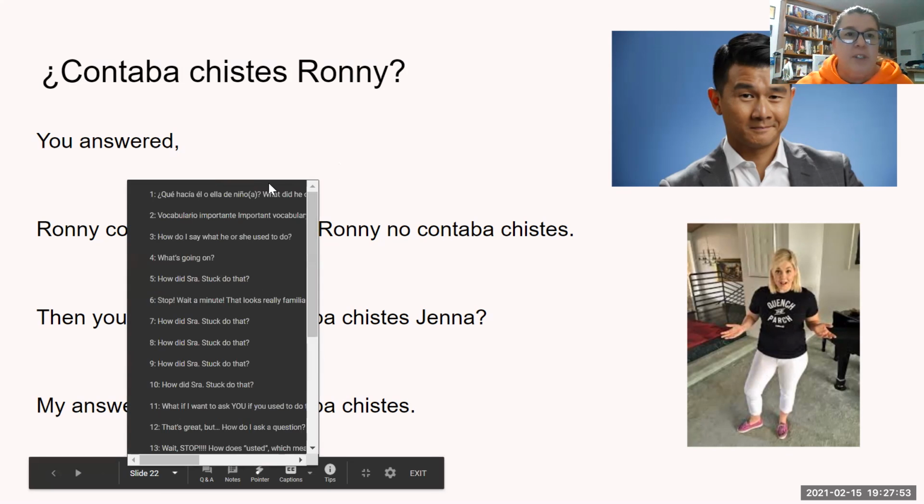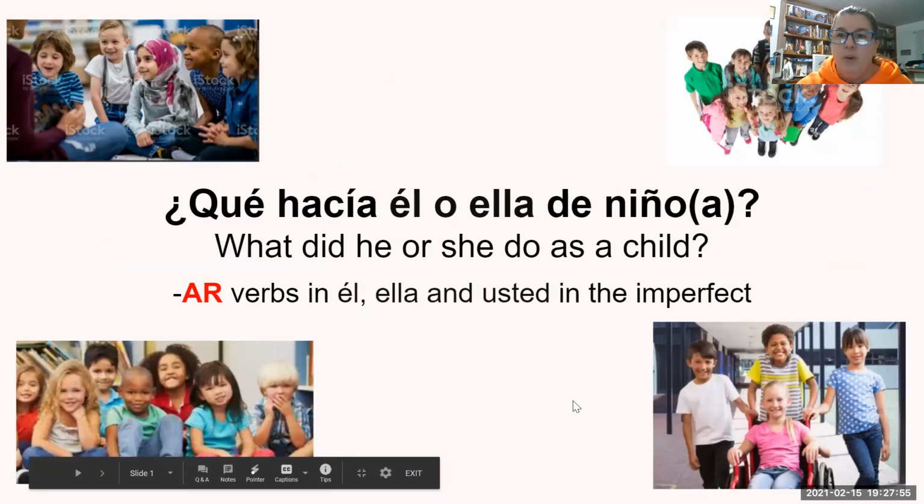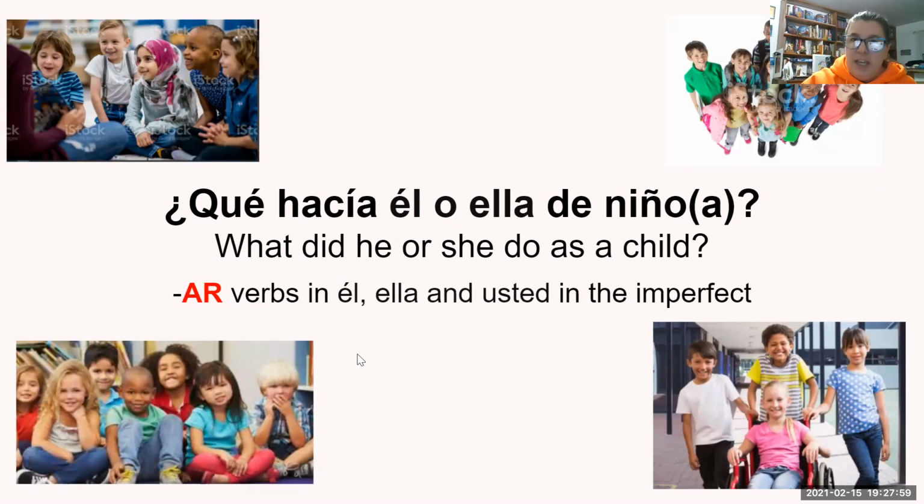All right, and that's what we have worked on today, guys. We really focused on asking what he or she used to do as a child. We also brought in the usted form. So we're studying the imperfect, what we used to do. These are all AR verbs, so verbs that end in AR in their infinitive form. And we're seeing a lot of ABA as the ending.